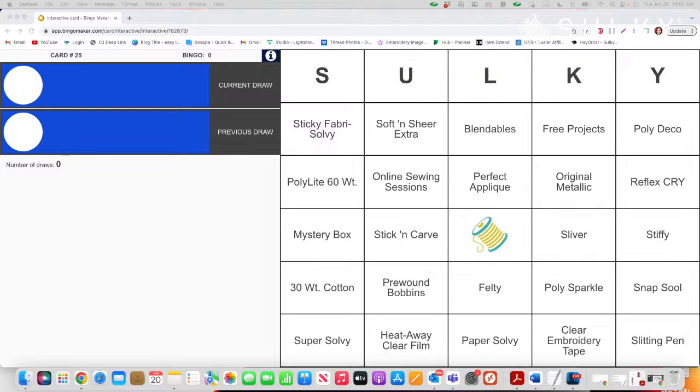Now, as we are working our way through the bingo, if one of your blocks is called, let's say Jason, who I will bring on momentarily, let's say he calls Sulky or S Sticky Fabrisolvi.